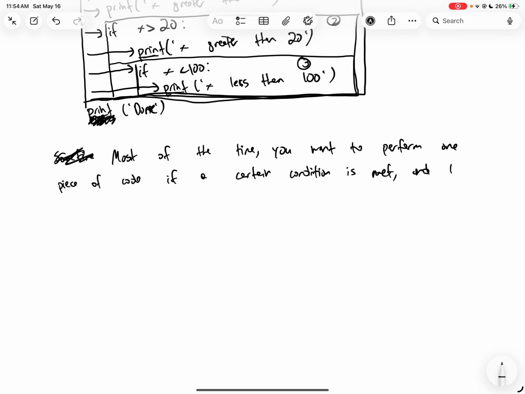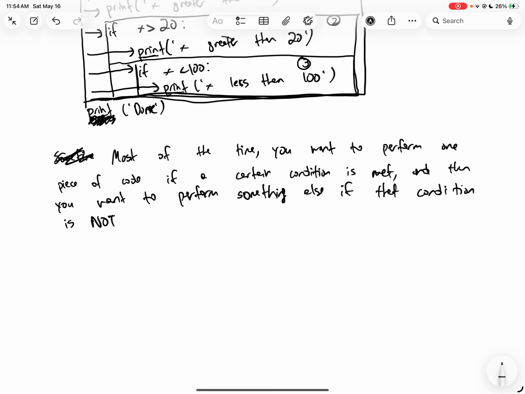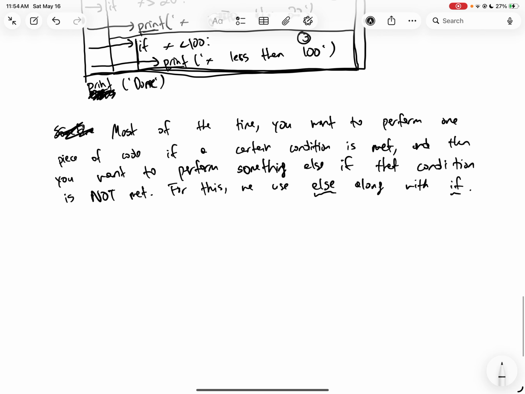And then you want to perform something else, something else if that condition is not met. For this, we use else along with if. So, what does that mean?